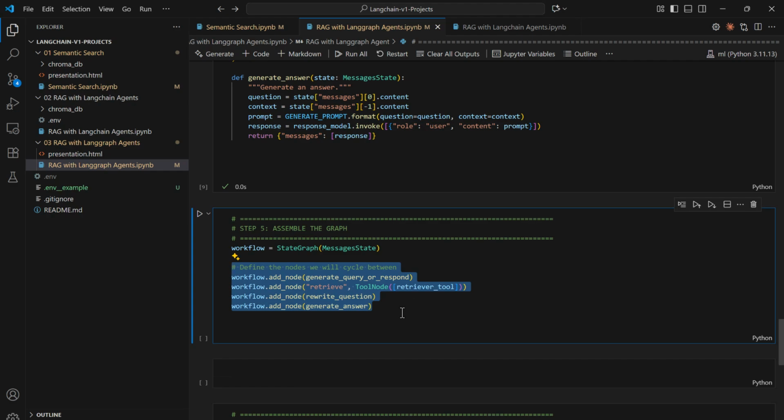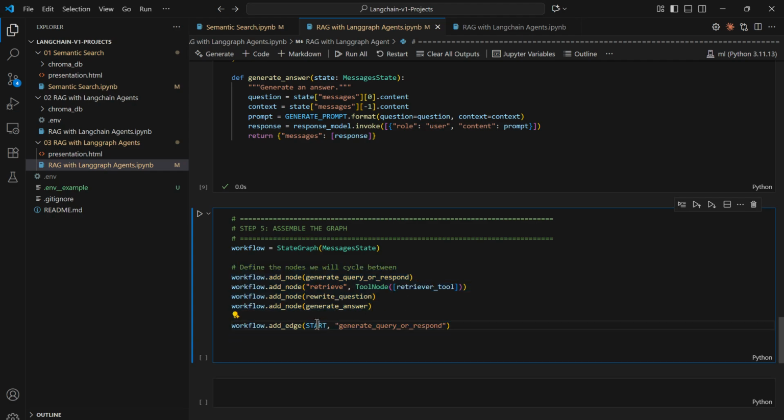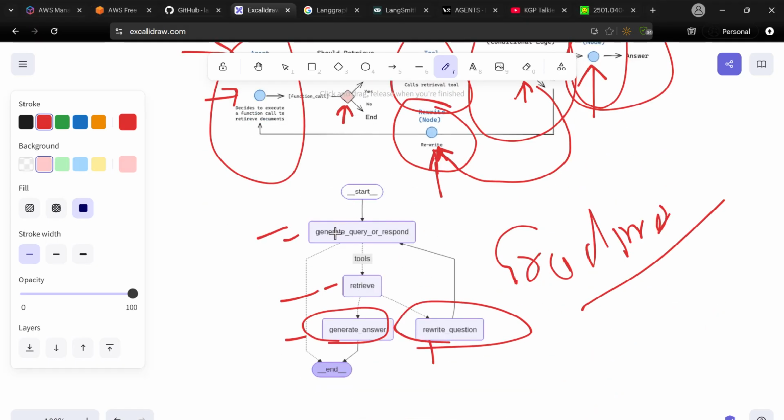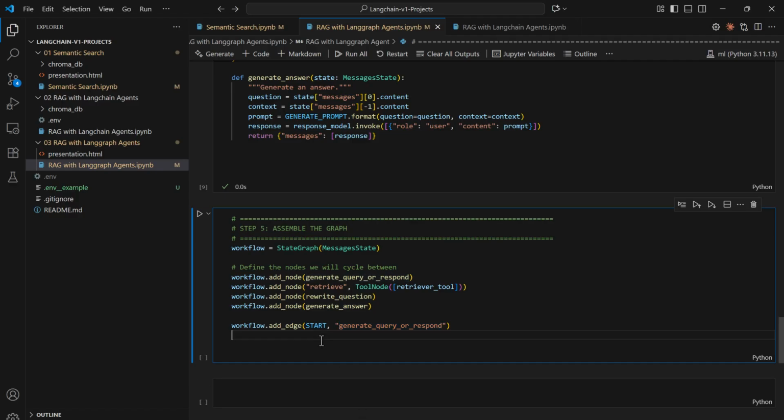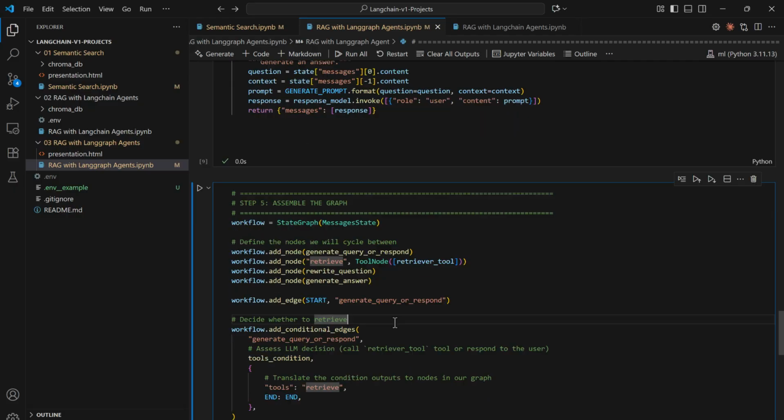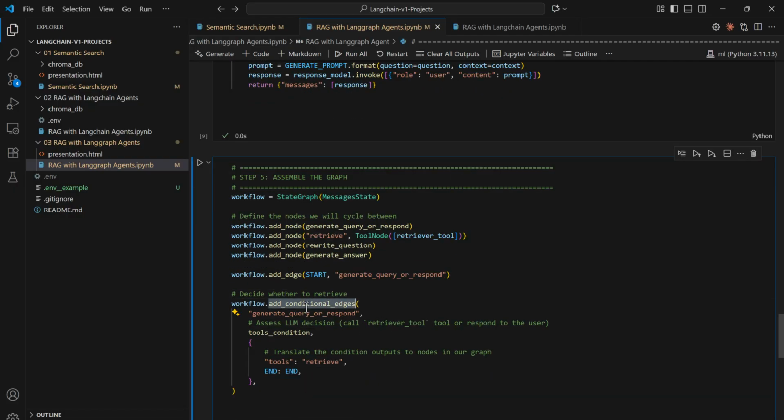So all these nodes are now present here. Let's go ahead and now start adding the edges. First of all, we add our start edge, the start node with the generate query or respond. As you see here, start goes to this one. Thereafter, it decides whether it needs to call the tool or not. All right, thereafter you add the conditional edges at this particular place. So the tool condition is added here. Based on the tool condition, either it is going to call the retriever or it is going to end here.